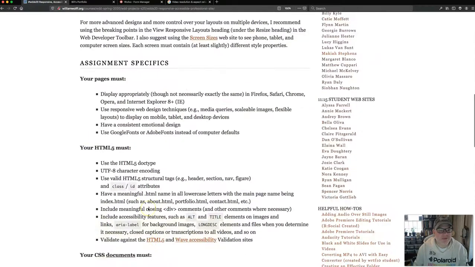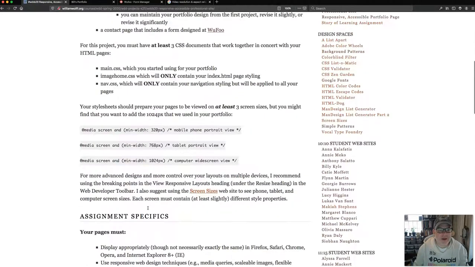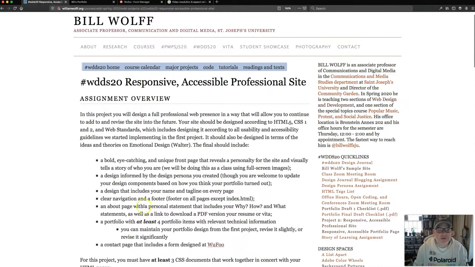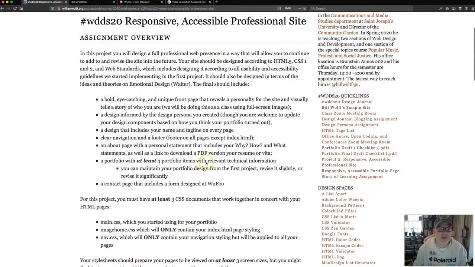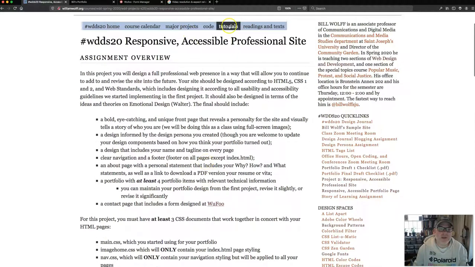Shoot me an email if you have any questions about anything on this page. Again, you can find it by going to the quick links, Project 2, Responsive Accessible Professional Site. It is also on the major projects page, and it's also on the course page.